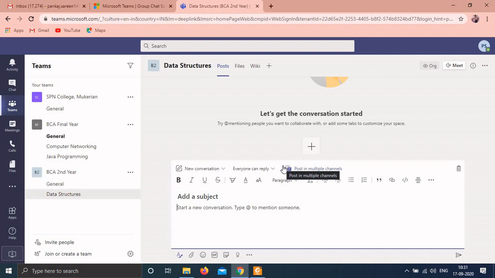If you compare it with Google Classroom, almost similar functionality is available in Microsoft Teams. You can create channels, you can start a conversation, you can share the material. Fine. So next, here you can see there is one option, Meet. If you want to have a meeting with your students, some of you might have used Google Meet. So in Microsoft Teams, there is one inbuilt option, Meet.